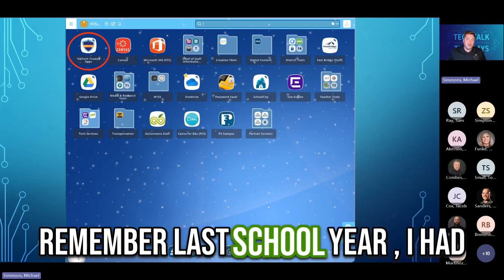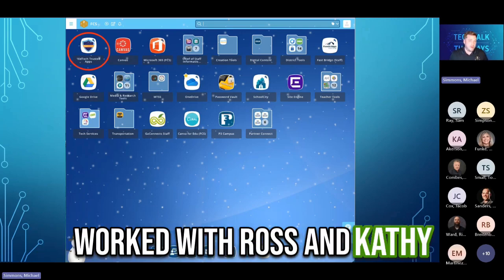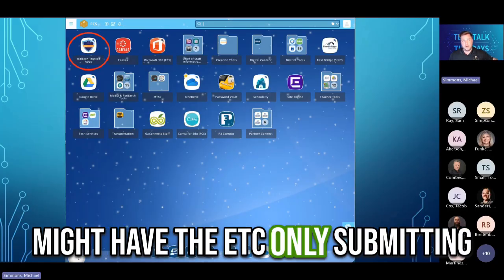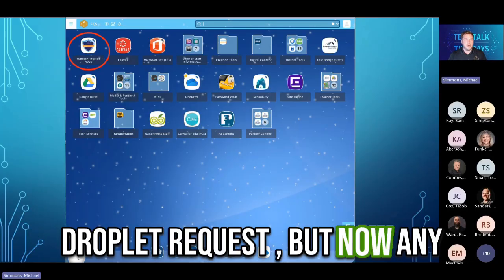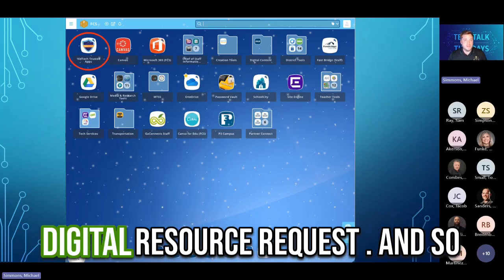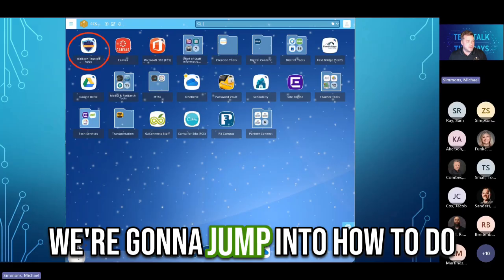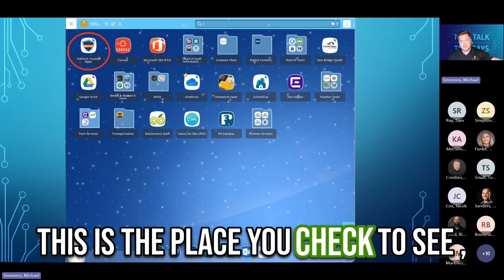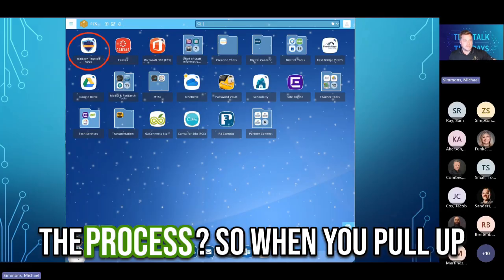And I remember last school year, I worked with Ross and Kathy Carpenter on setting up Incident IQ ticket flow. So in the past, you might have had the ETC only submitting the request, but now any teacher, any user can submit a DRR, digital resource request. And we're going to jump into how to do that in just a moment. But this is the place you check to see, okay, has it already gone through the process?